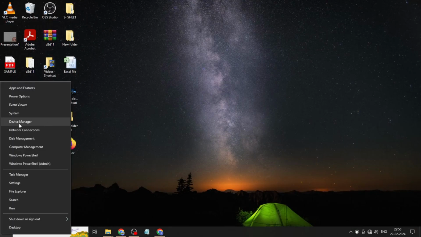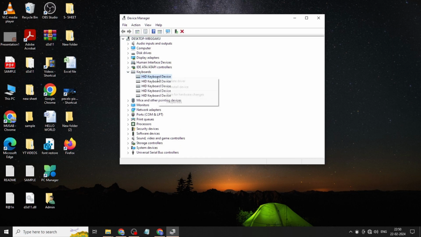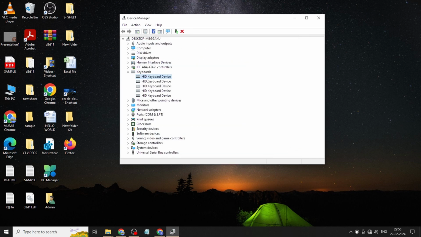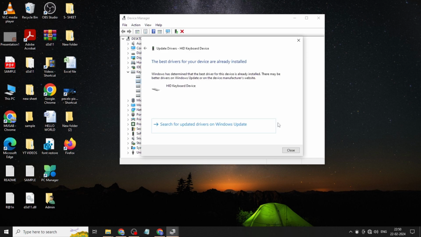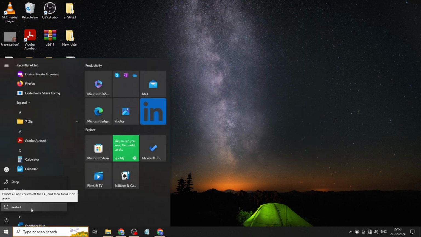click on start button, click on device manager, expand keyboard, right click on HID keyboard device, click on update driver, click on search automatically for drivers, click on close, right click on standard PS keyboard, click on update driver, click on search automatically for drivers, click on close, click on exit, restart your computer.